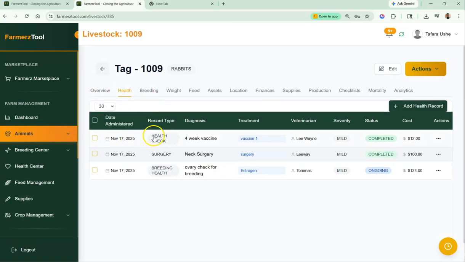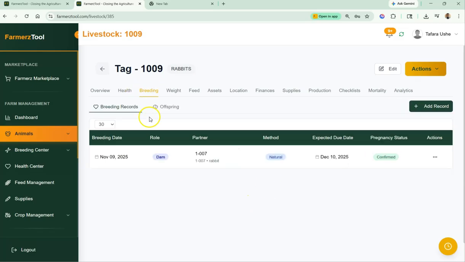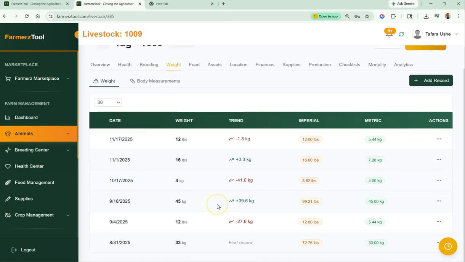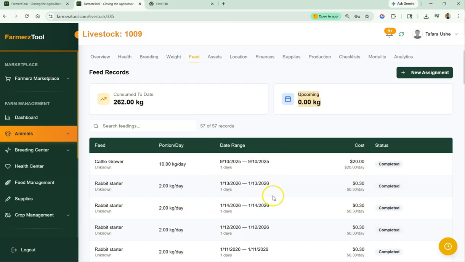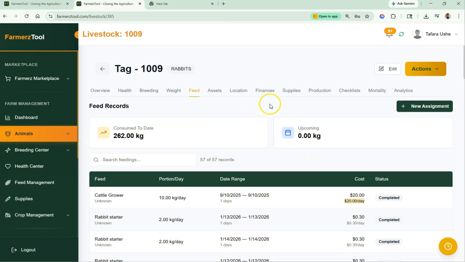You can track all the health records that you use on there. You can add more breeding records for that specific animal, status. You can track weight. You can track the feed that you've assigned to it, how much it has consumed, how much you've scheduled, the feed names, date range, how much. It even tells you how much it has cost per specific feed.